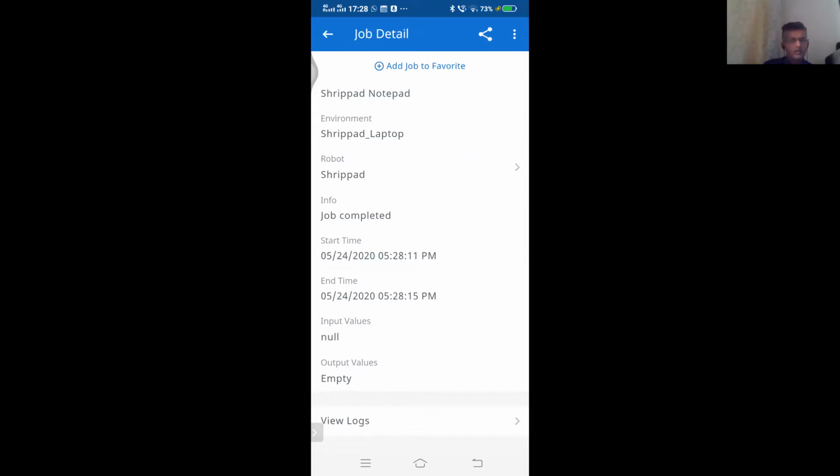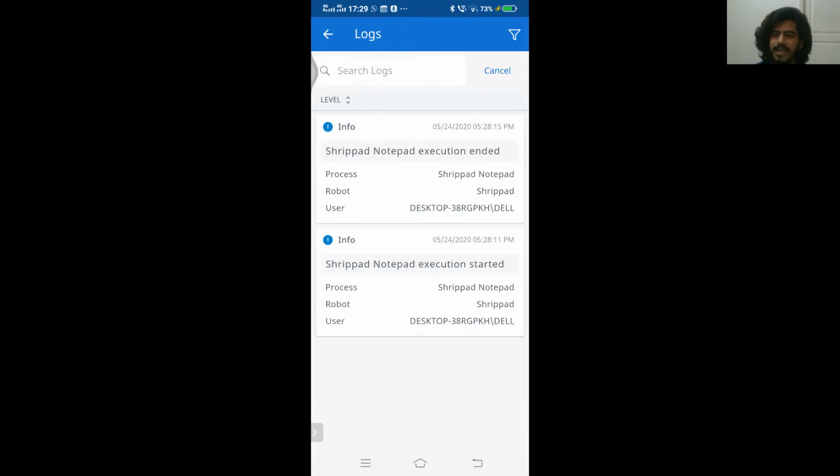Okay. Also, consider you are executing this process on your laptop or desktop, which is sitting in your office, and you are just connected with your orchestrator on your mobile device. Then you can simply see all the logs by clicking on this view logs button, and you can see the live status of your robot execution. Isn't this wonderful? Yep. This really sounds cool.